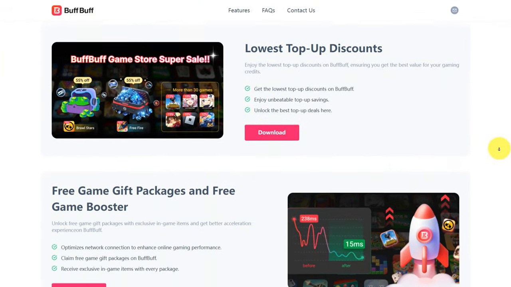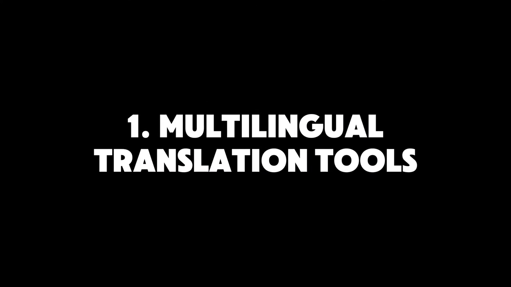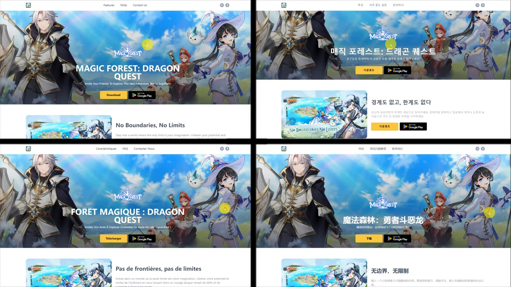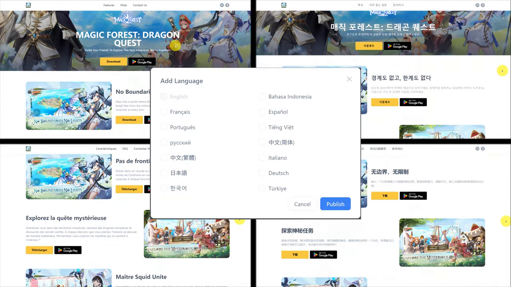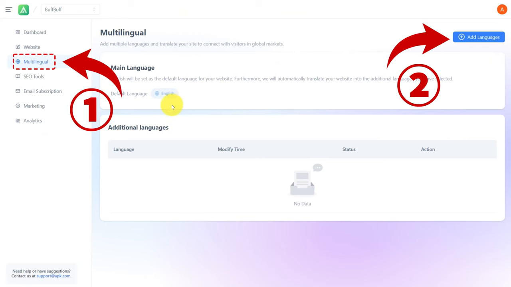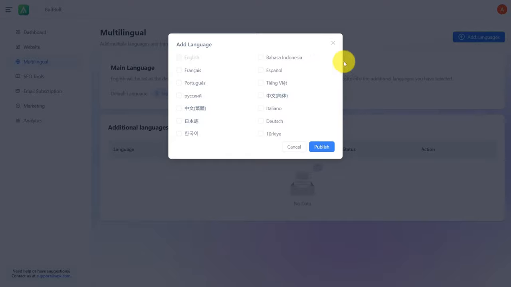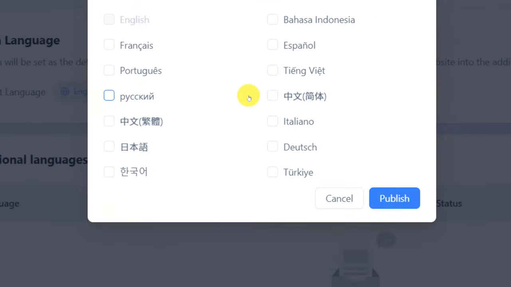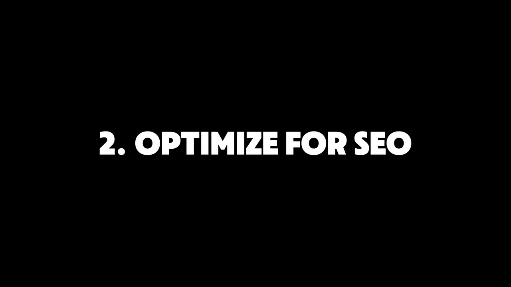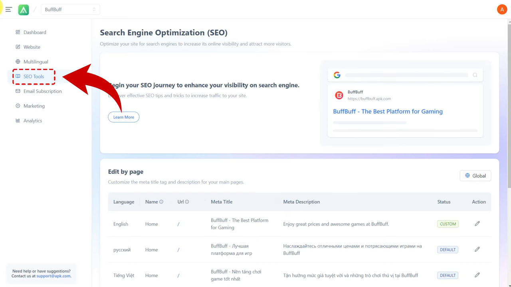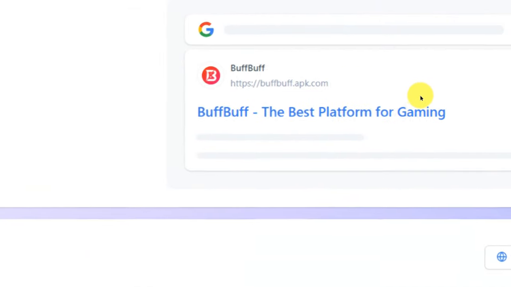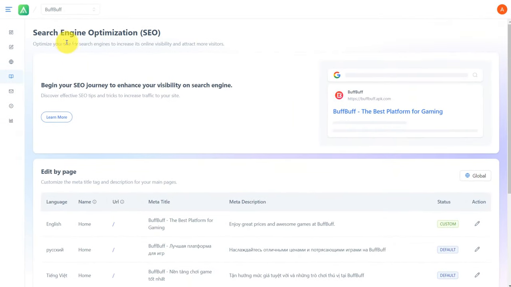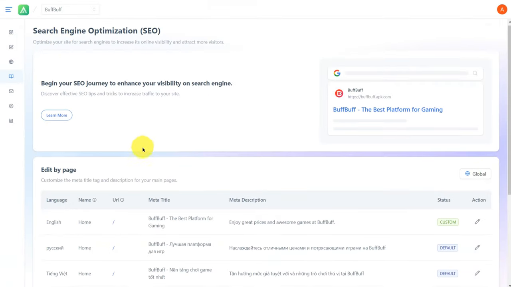Now that your website is live, what's next? Number 1, multilingual translation tools. Want to reach a broader audience? Use the translation tool, which supports up to 14 languages. After publishing, select the languages you'd like to add, and the tool will automatically translate your content. Edit, preview, or delete languages as needed. It's pretty awesome. Number 2, optimize for SEO. With search engine optimization, SEO, you'll improve your ranking on search engines, helping more people discover your brand. Note, SEO tools are available after you publish an English site version.